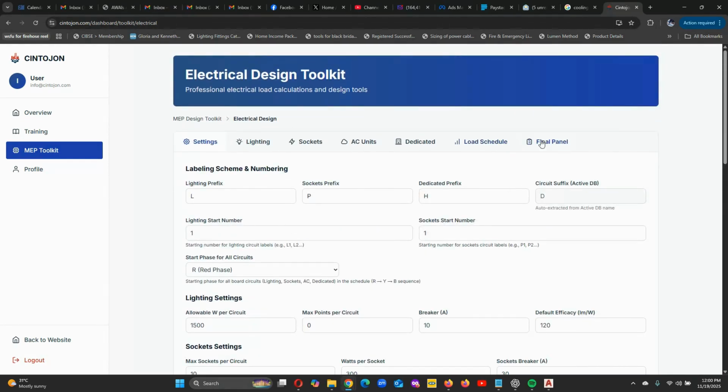So the next thing we're going to do now is we're going to go to the final panel. So you have a lot of distribution boards. How do you create your panel, your final panel? All right.